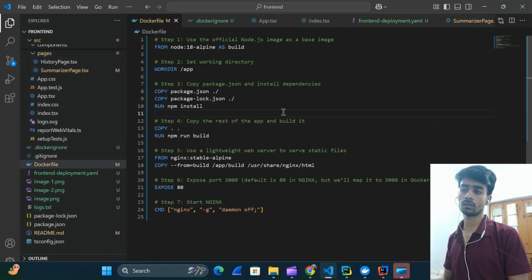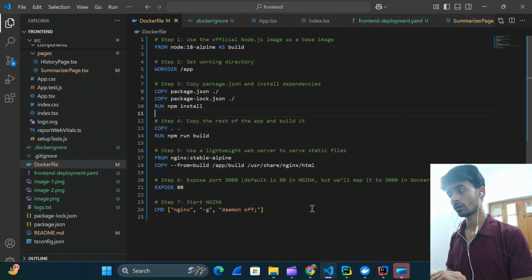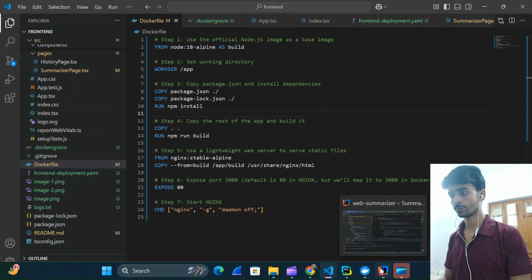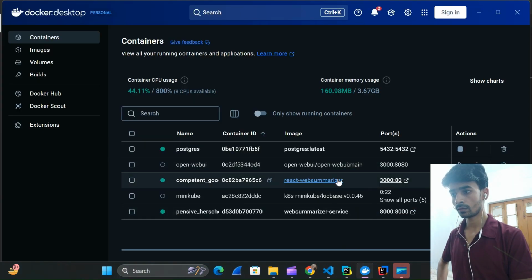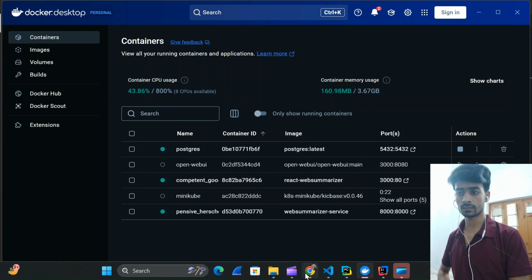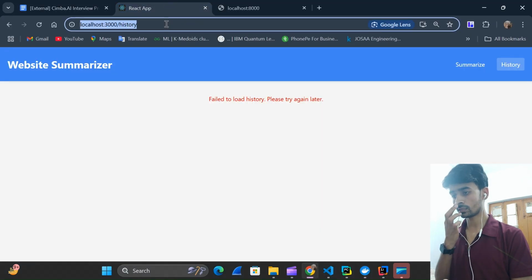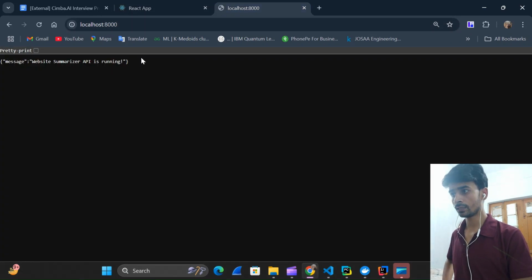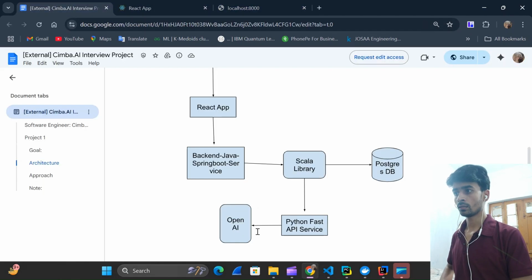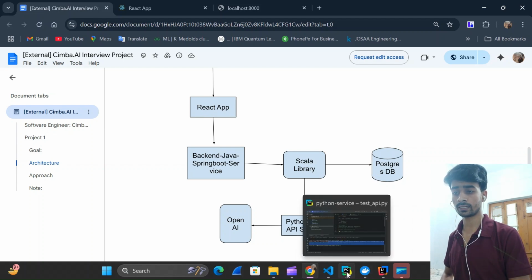The same thing I'm doing with the front-end part. This one I have also deployed using the Docker desktop, so it is going to run on port number 3000. That part we can see. Here it is, React WebSummarizer. It is running on 3000, which you have just seen over here, and this is our 8000. So these two things are running, our React and this FastAPI.